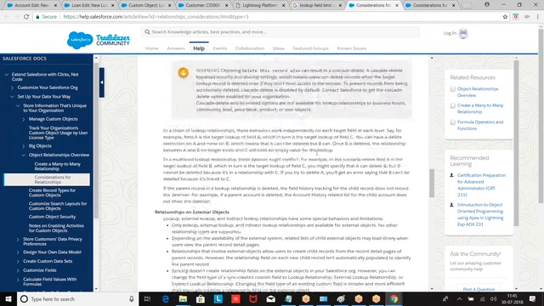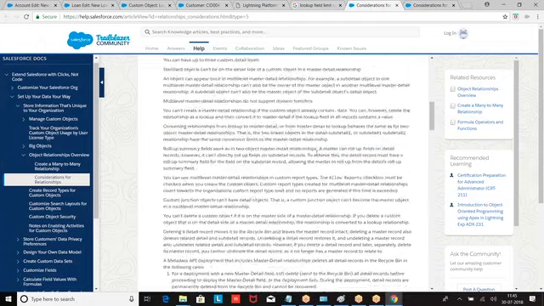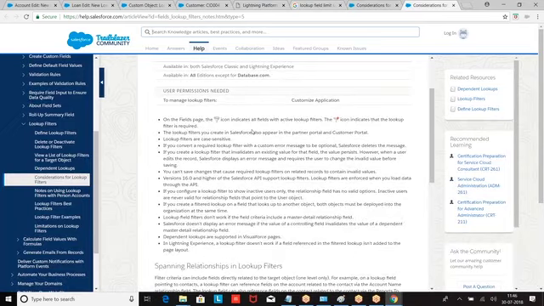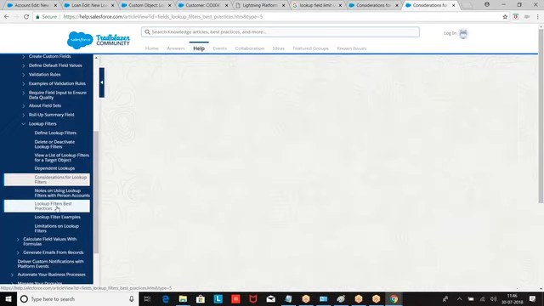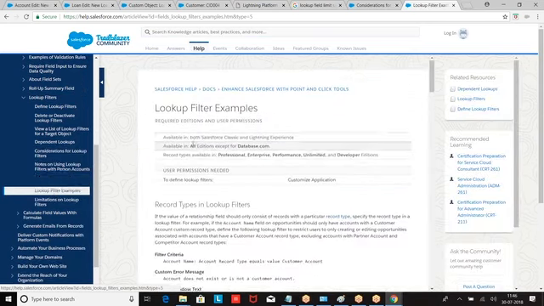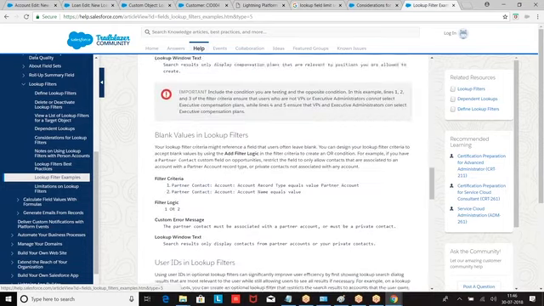Overall, how many we can have? We can have 40 lookup fields. Overall, 40 lookup fields we can create.